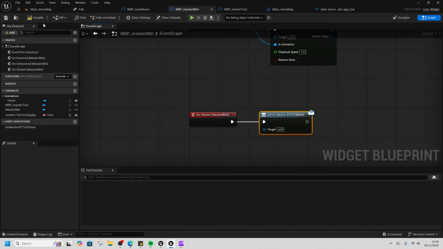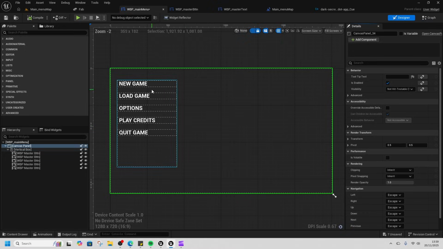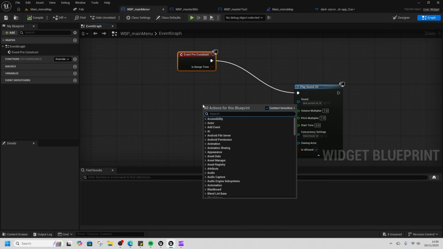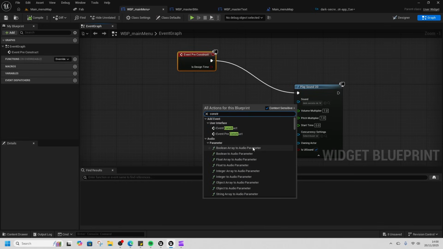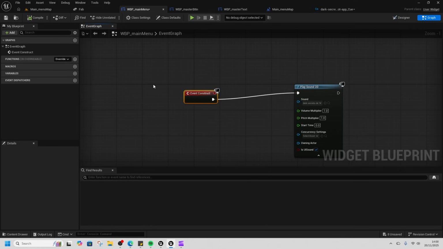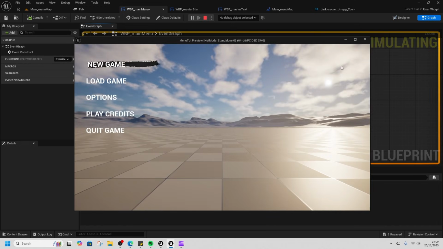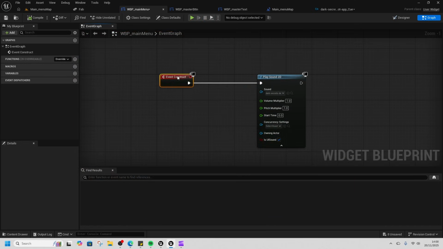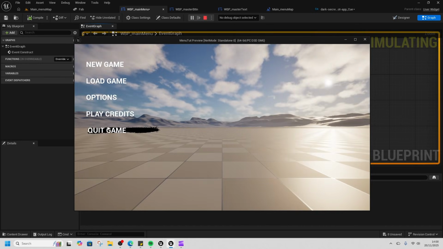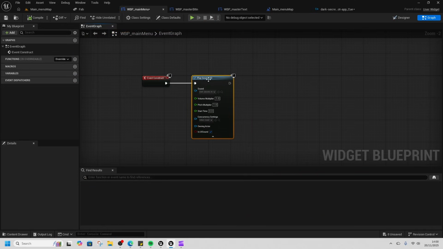Back in main menu, on designer, I've got it on the pre-construct, and that's why it's playing. So actually this needs to be on the construct. We'll compile that, and that will stop that. So when this is constructed, it starts playing the sound, and that's what we want.